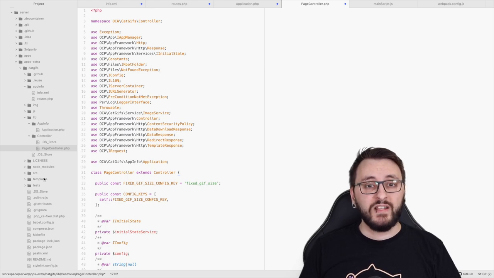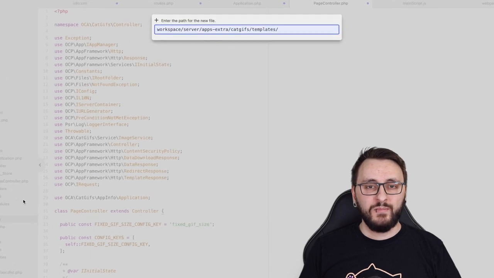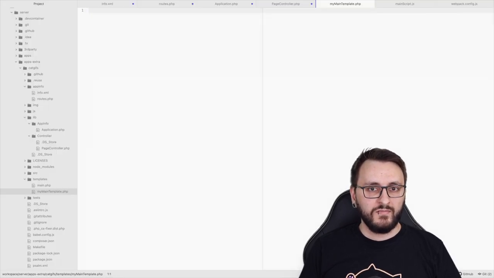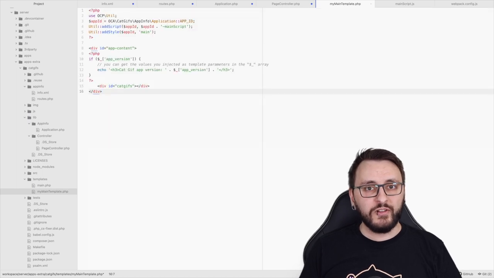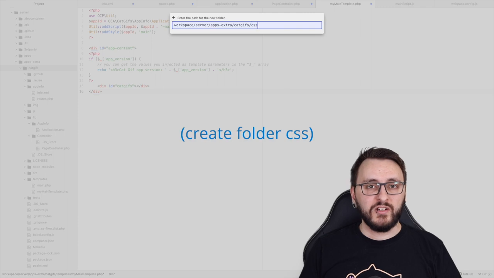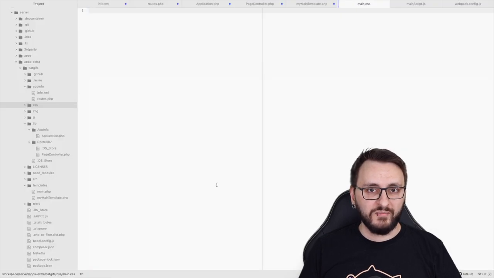Now we can write the template file. For that, we're going to create a new file titled mymaintemplate.php in the folder templates. And we set its content to the following. Now we can define the style. For that, please locate the folder CSS and create a new file called main.css. And paste the following content.